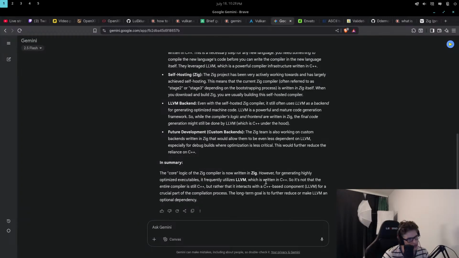So wait, it's actually just purely... The highly optimized executable frequently utilizes the LLVM, which is written in C++. So it's not that the entire compiler is self-hosted, but rather it interacts with C++-based components for a crucial part of the compilation process. The long-term goal is to further reduce or make LLVM an optional dependency. Just compile with my compiler. You're right, that's what I'm saying.